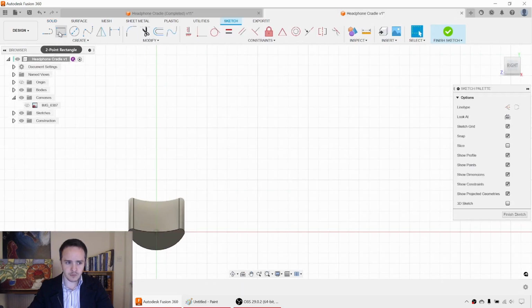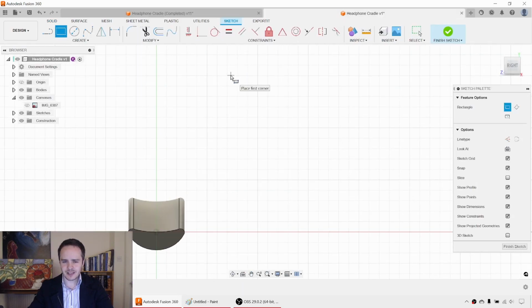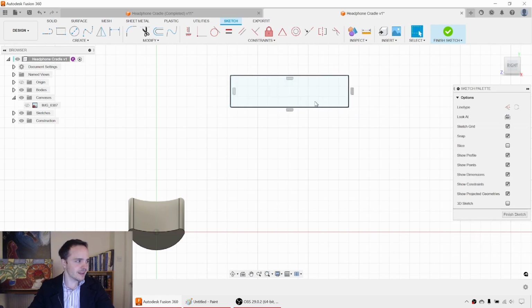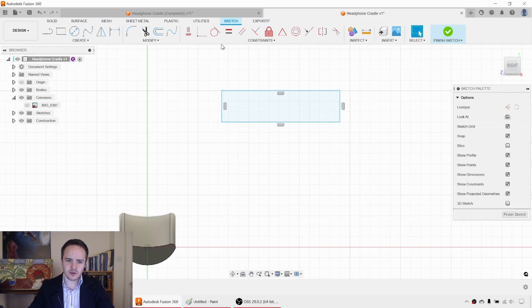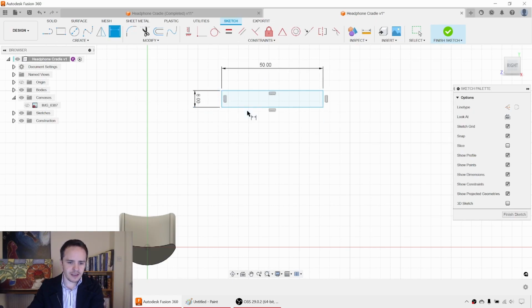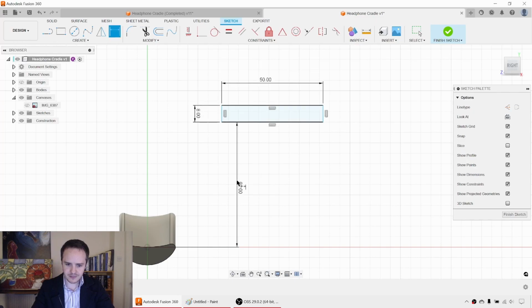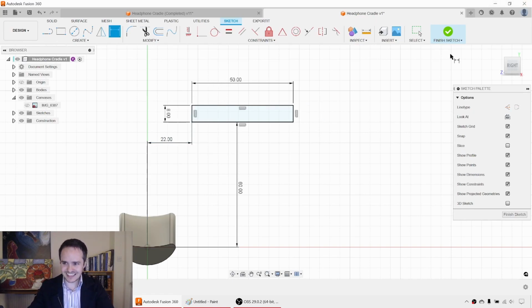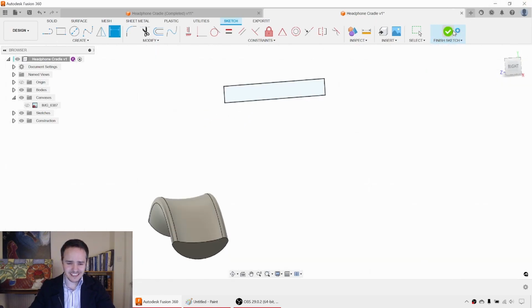So to do that, we'll come along to a 2-point rectangle, click once and click again. And now we can add in our dimensions. So we'll hit D for dimensions, or you can hit this button. And we can give it a width of 50 millimeters, thickness of 8 millimeters, and now a height above the origin of 60 millimeters, and a distance before the origin of 22 millimeters. Excellent. Okay, so we'll click Finish Sketch.